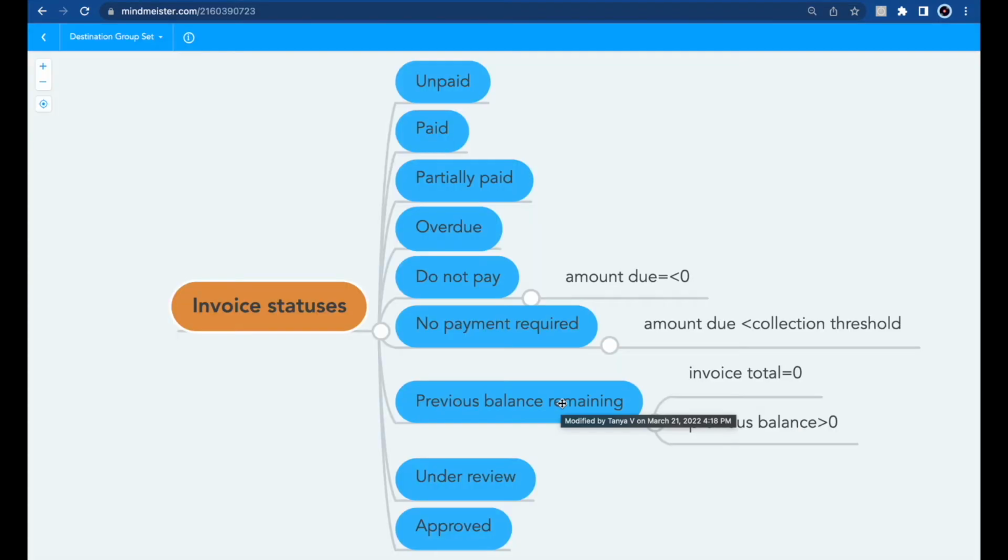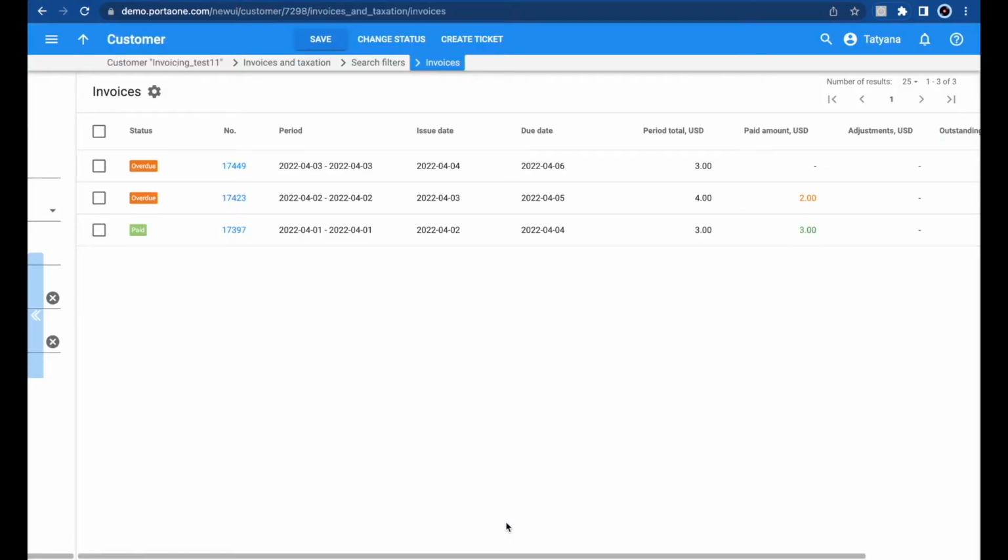Our next status is paid. This status shows that the invoice has been paid in full and there are no remaining debts on this invoice. On our web interface, the status paid looks nice and green. Okay, the period total for this invoice, as you can see, is $3.